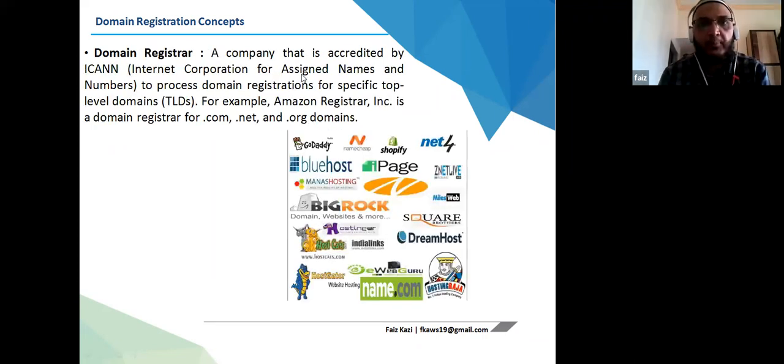So a domain registrar is a company that is accredited by ICANN. Many third party organizations will go to ICANN and say, okay, I'll be a part of this, and I will be selling the domain names. I'll be buying some block from you regarding a particular top level domain, and I'll be selling it to my customers. So ICANN can approve those domain registrars for it.